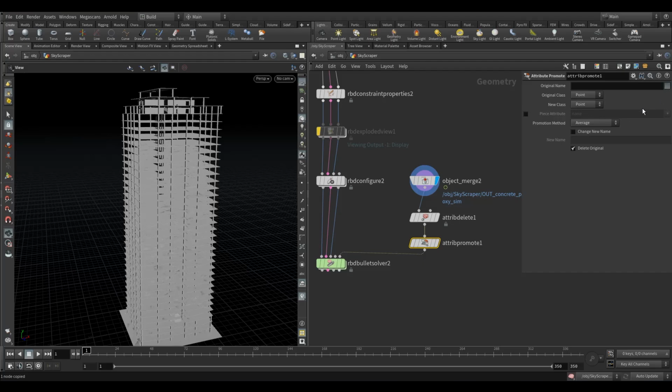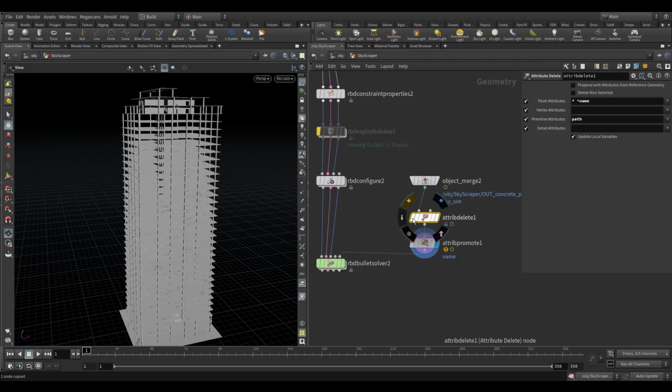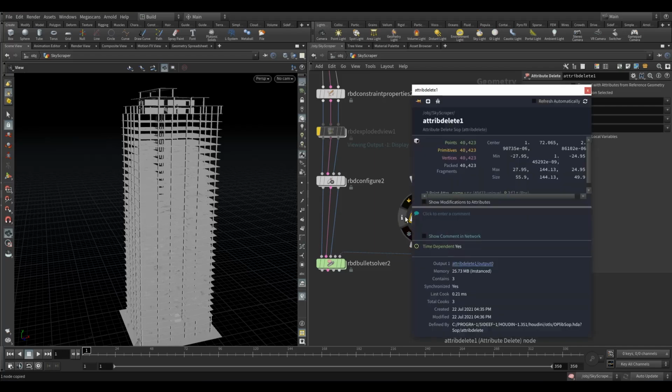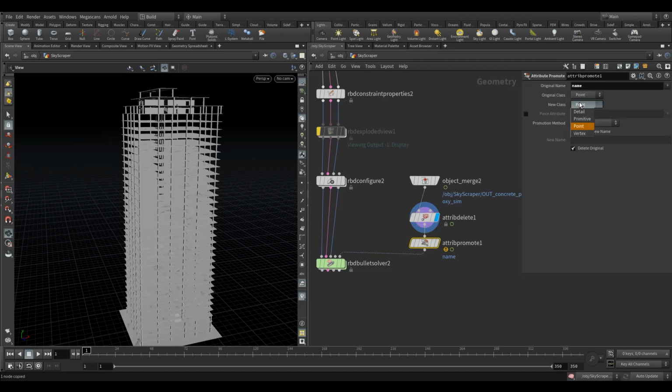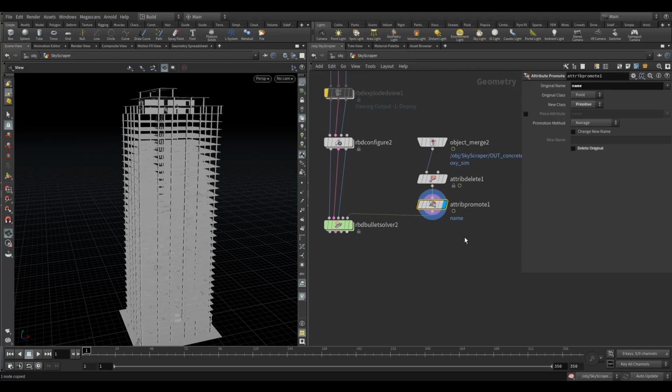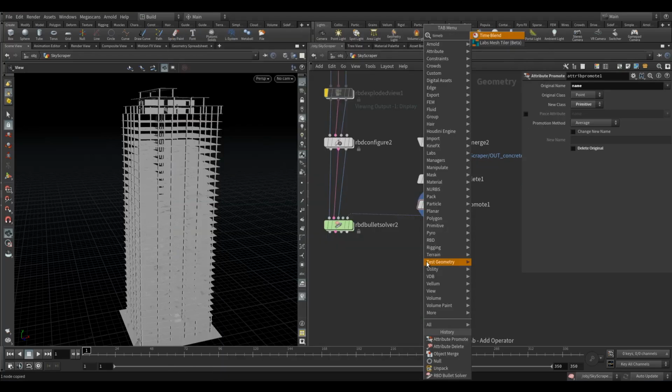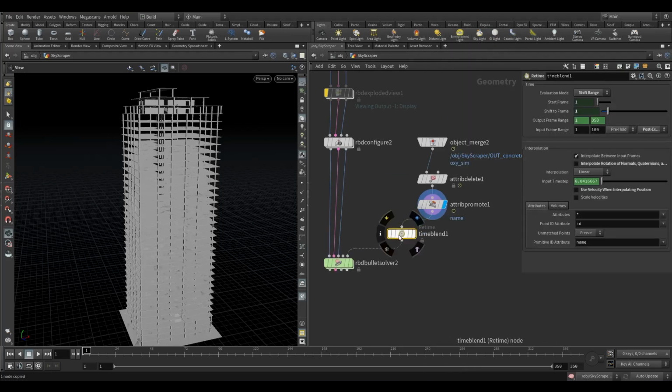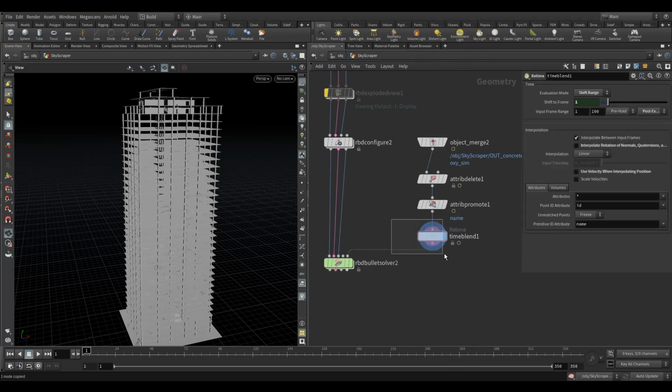So let me come down here and grab the name attributes, which we should have. Let me just double check. Name there, yeah. Okay, so name onto primitives, and don't delete the original, so that way we've got the name on both. And then I'm going to drop a time blend so that we've got subframe information, right?